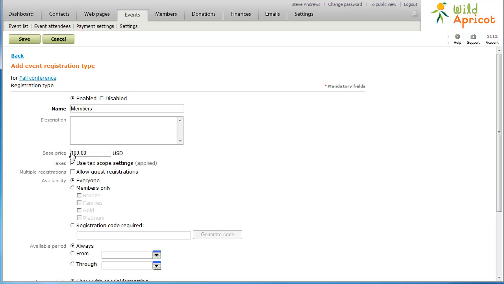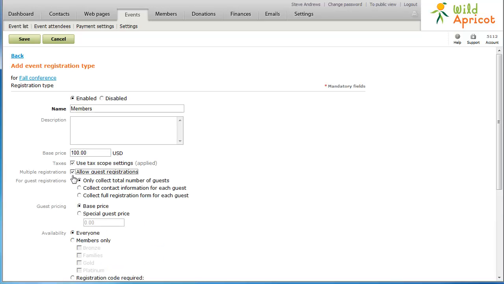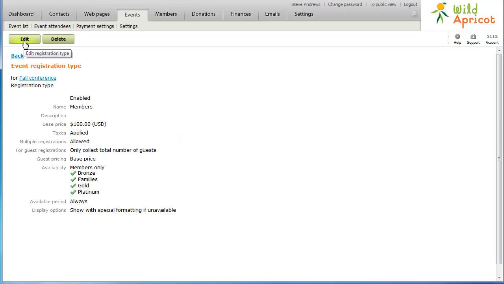You can enable guest registration so that registrants can register other people at the same time as they submit their own registration. You can choose to collect contact information for each guest or just ask for the total number of guests. You can also choose whether to charge a special guest price for the event or just use the base price.